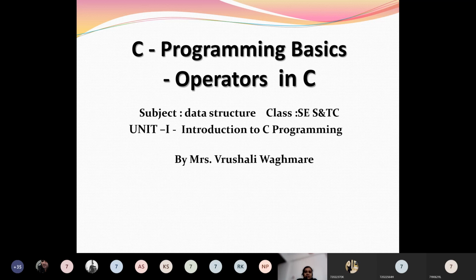And there are some assignment operators. Equal to is an assignment operator. Relational operators are greater than, less than. These are the relational operators. So there are different types of operators in C language. We'll see examples of these operators.